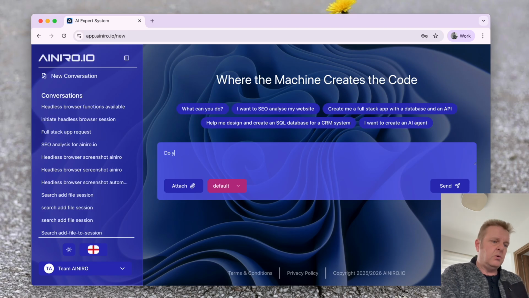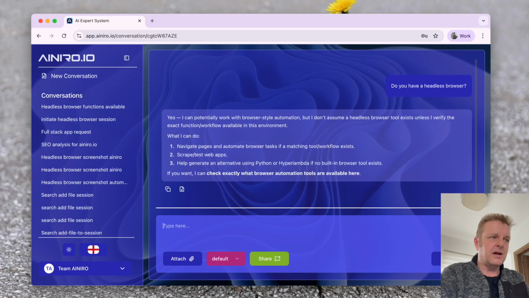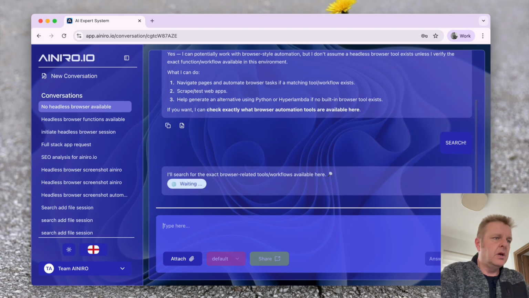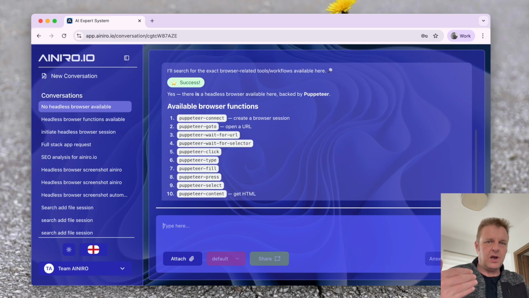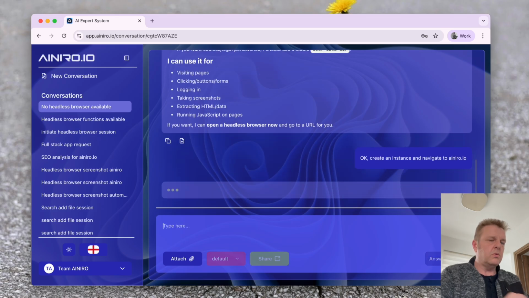But do you have a headless browser? Right, let's ask it that question. What the model is now going to do is hopefully search its context, its RAG data, and it didn't. Schmuck. But the point is, when it searches, it gets the context required to understand how to actually use a headless browser, right? And then I can use that browser, automate it and do stuff such as create an instance and navigate to inero.io.